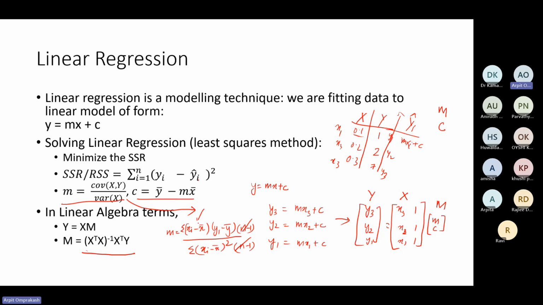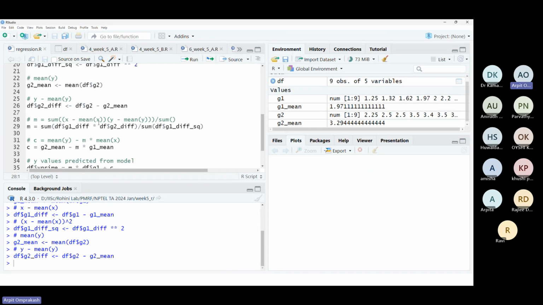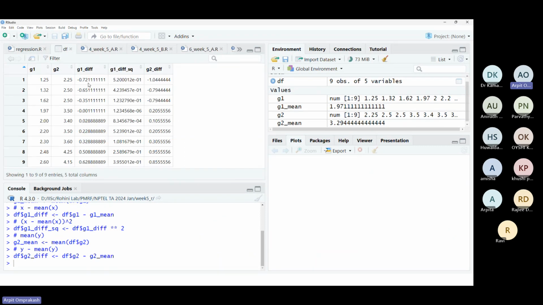So now we have a column for the value of Xi minus X mean, a column for the value of Yi minus Y mean, and a column for the value of Xi minus X mean whole square. What we can do is multiply these two columns, sum it up, and divide by the sum of this column. We have a column G1 diff, which is G1 minus mean of G1, and G2 diff, which is G2 minus mean of G2. We'll multiply these two columns, then sum the whole thing.